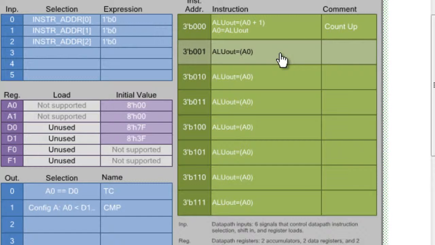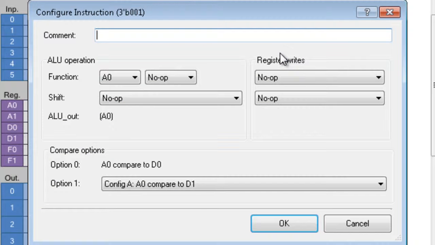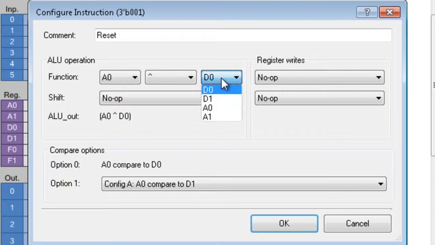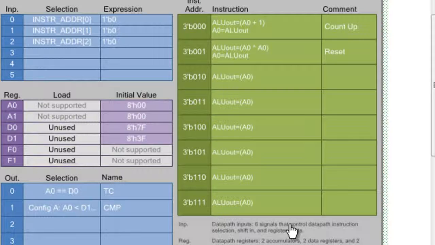Double-click slot 1 to open the associated configure dialog for the reset instruction. Enter a comment, and configure the instruction to take A0, exclusive OR with itself, and store the result back into A0. Click OK to close the dialog.